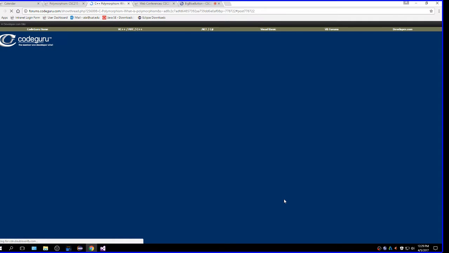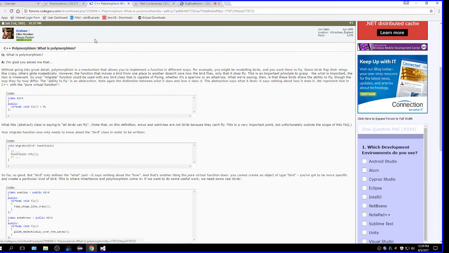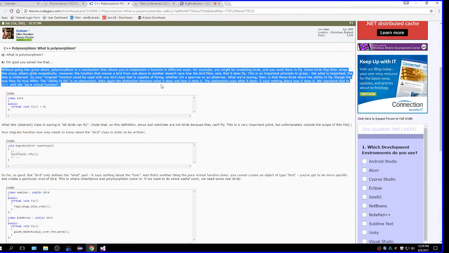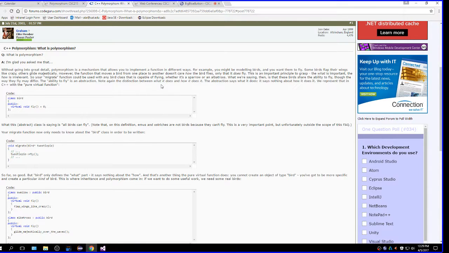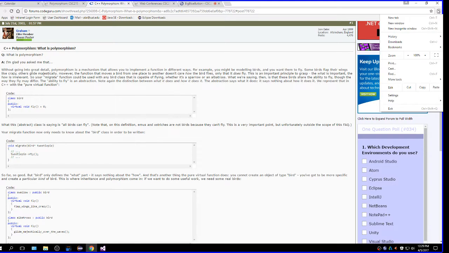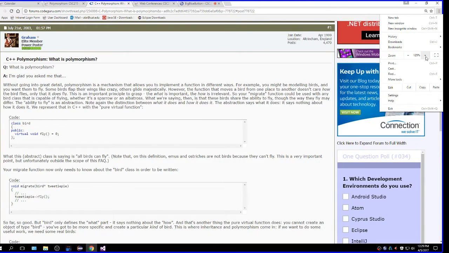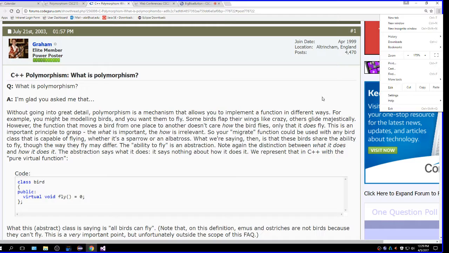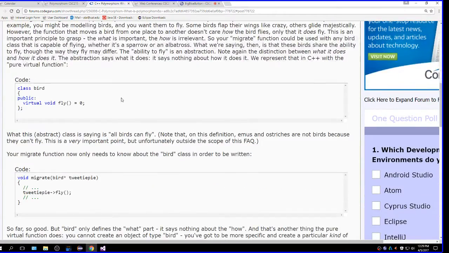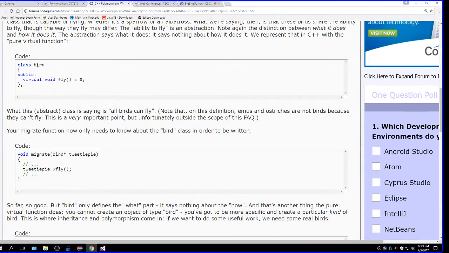Okay, let's go to that particular website first. Okay, the description here is same as in the module notes. Let me change the percentage setting so you can see better. Okay, so basically you want to define a class called bird, just a general common class called bird, and the only thing you have in there is a public method.